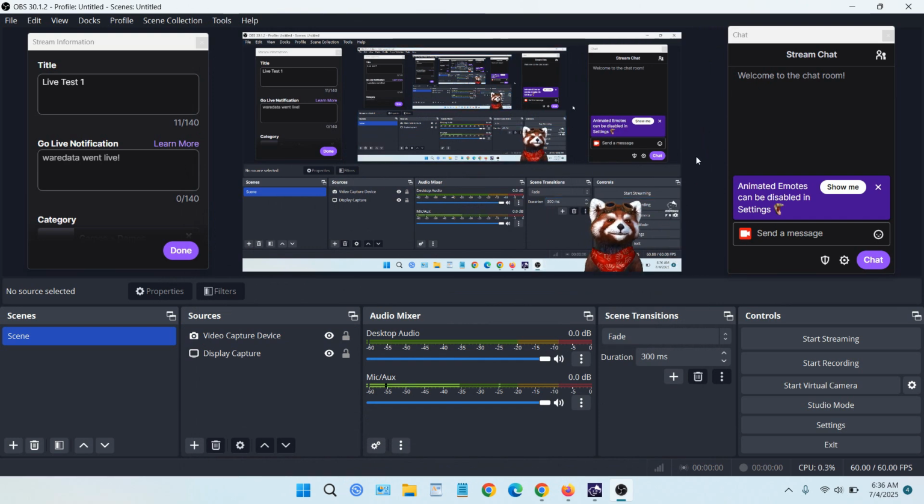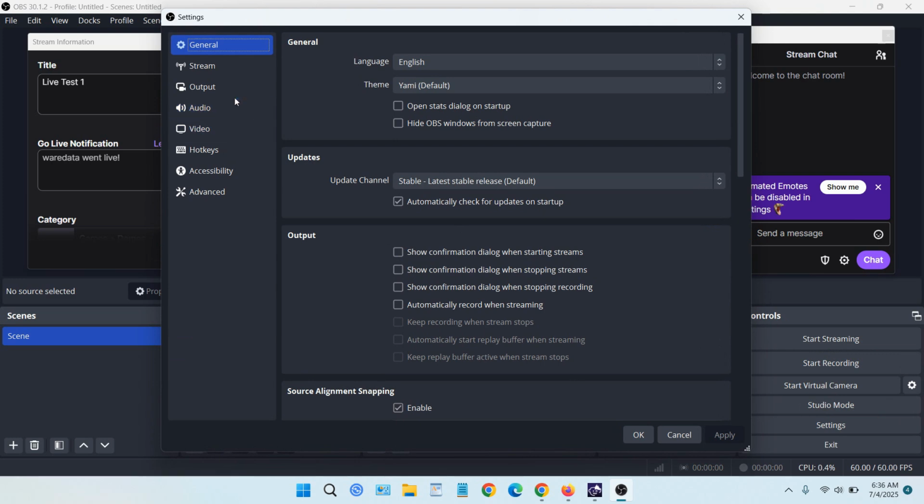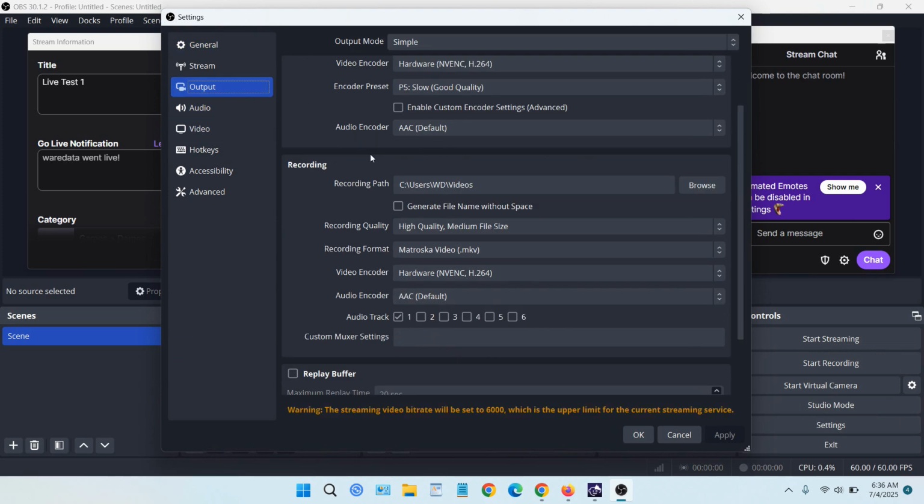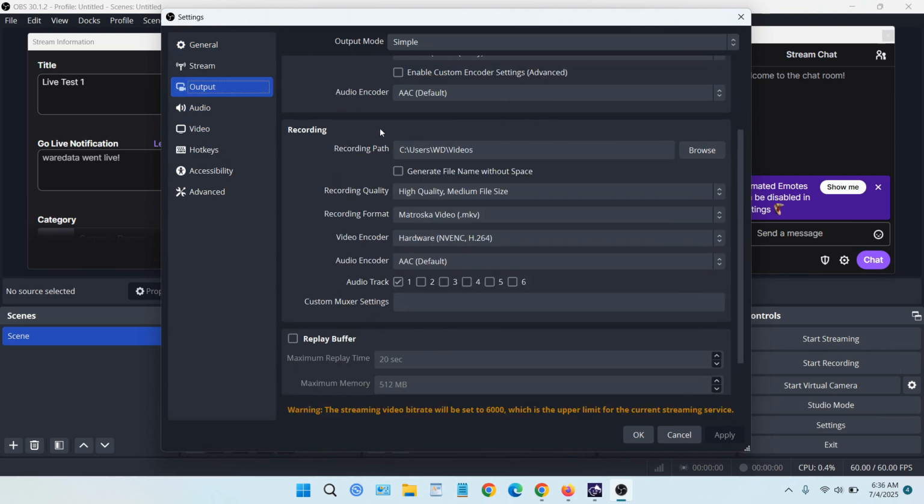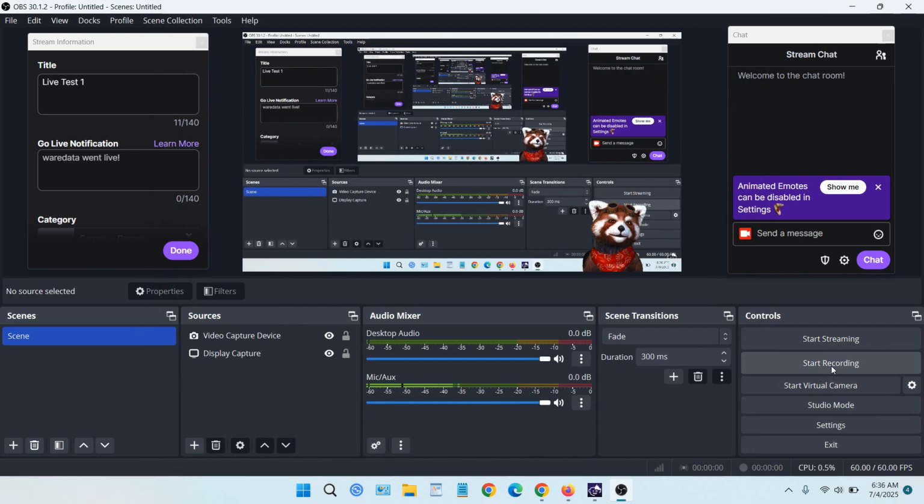Now how can you record the screen? To record the screen, first select settings. Here just select settings and make sure the output is what you expect. For example, this is the recording. I think this is enough for me. Just click OK and click start recording. This is just a test. Let me show you how to see the result.